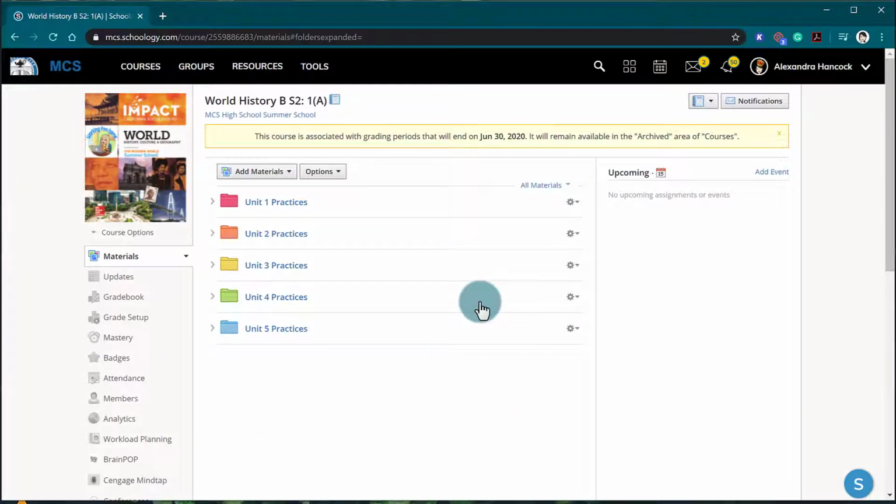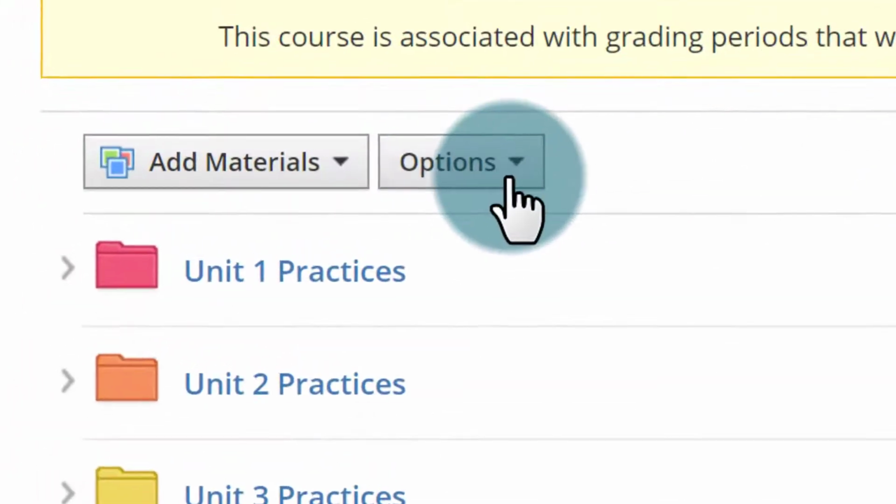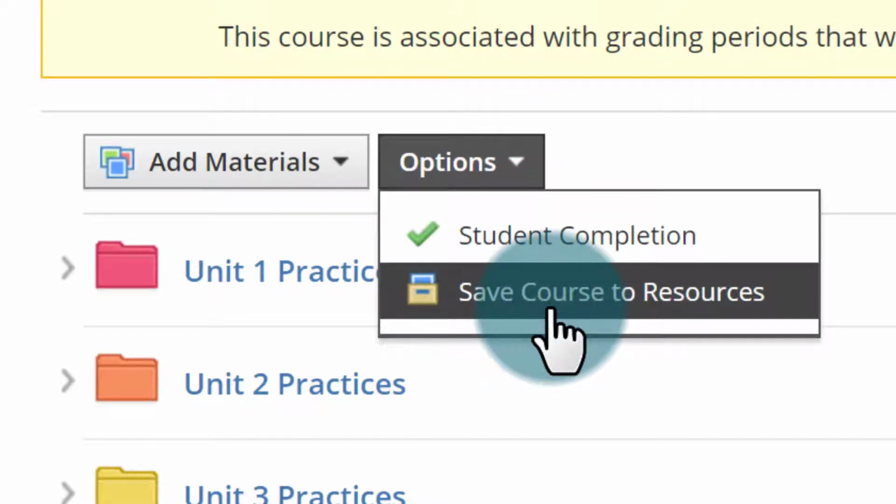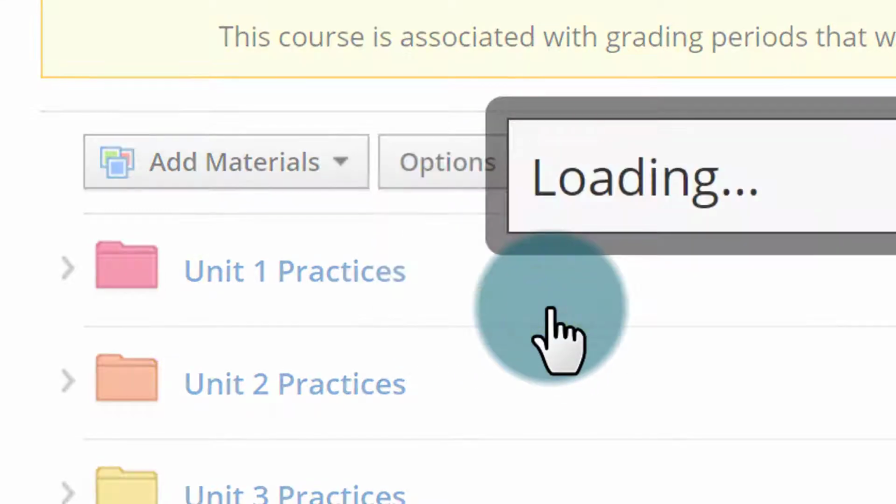However, let's say I want to copy all of this work to another class, or I want to store it in my resources. The best way to go about that would be to store this in your resources. So we're going to click this option button at the top of the course, and we're going to click this Save Course to Resources button.